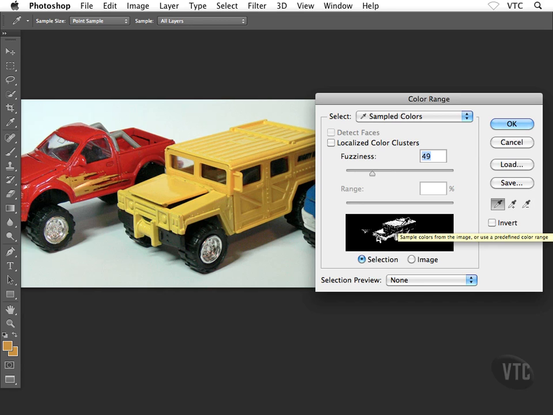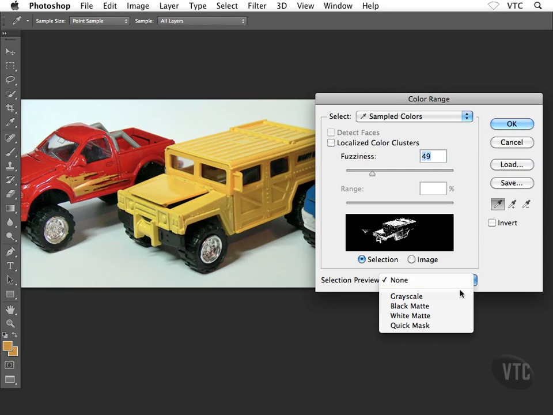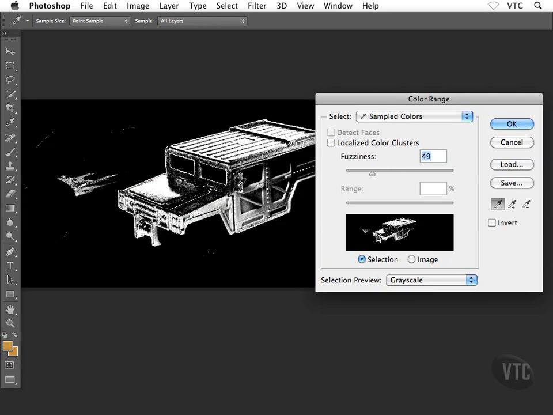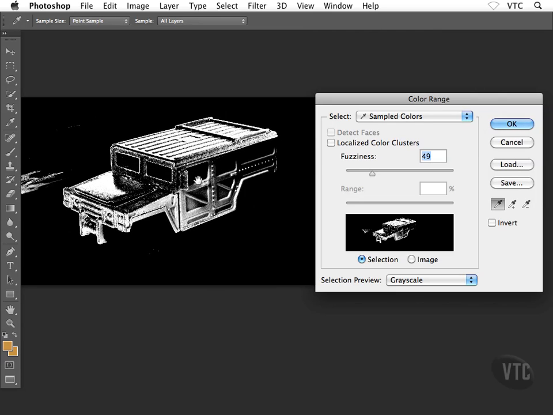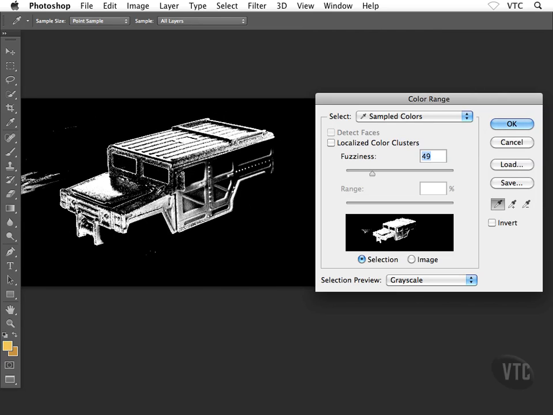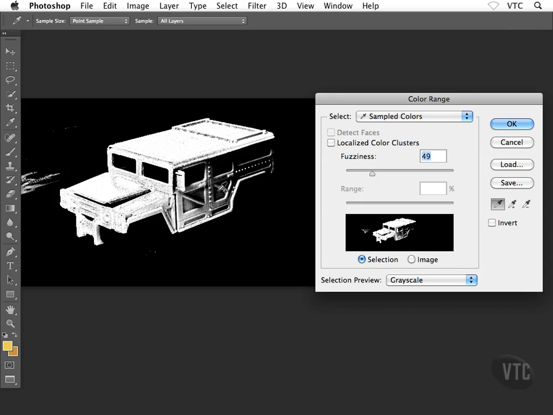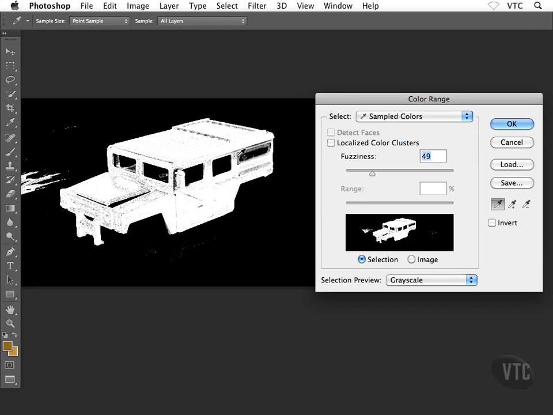You'll notice we have this Selection Preview drop-down menu. This little thumbnail preview is kind of tough to work with. So instead of None, I could go Grayscale, and that gives me that same thumbnail preview inside the image window. And I can go, oh okay, now I can see exactly what areas of my image are not selected and which areas are selected, something like this.